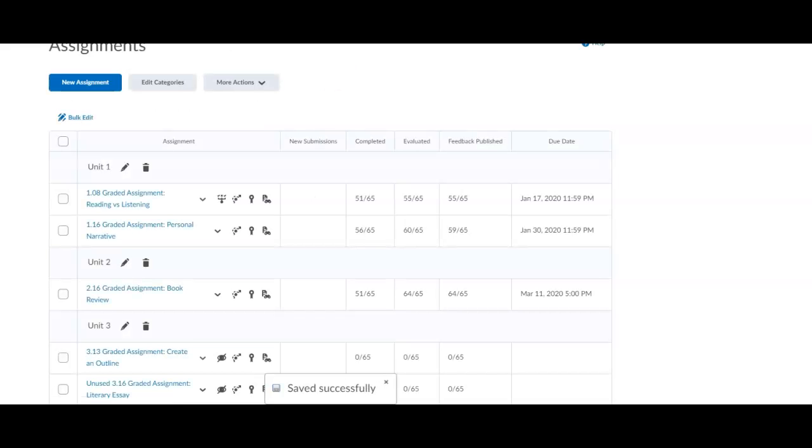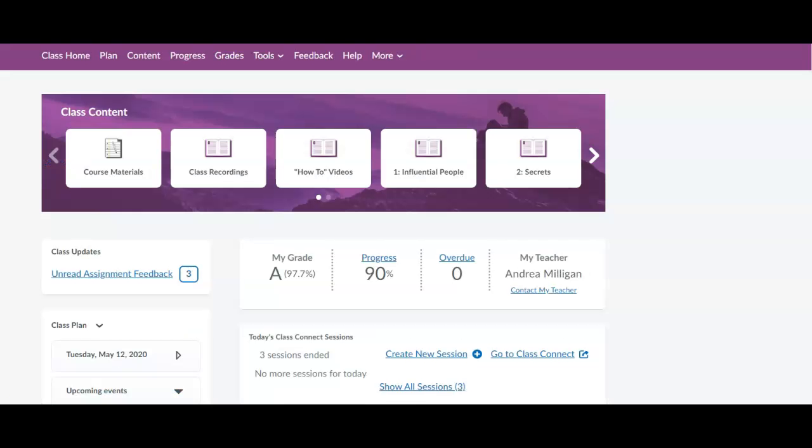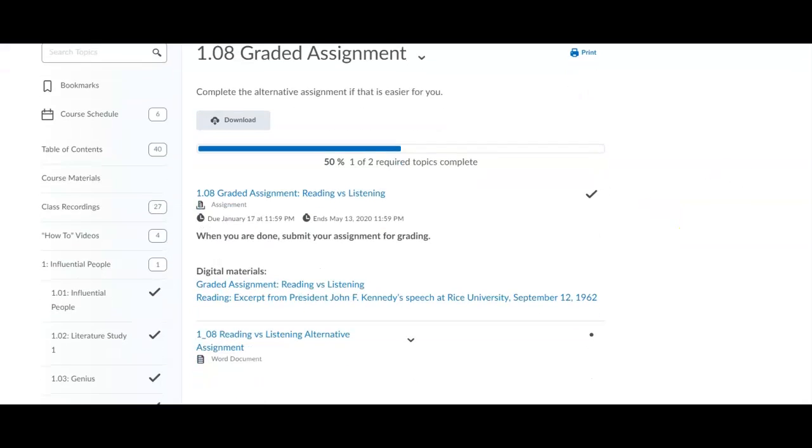So let's see what it will look like from a student's point of view. Okay, so I'm actually logged on as a student who is a member of my group. Let's go to content. This is how I do it, you guys. There may be a different way, a much easier way to do it than what I know of. If anybody knows an easier way, please tell me.